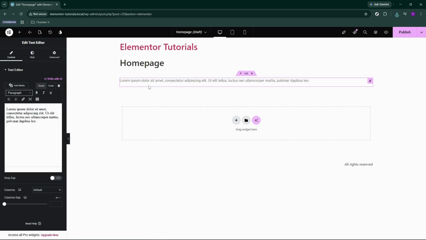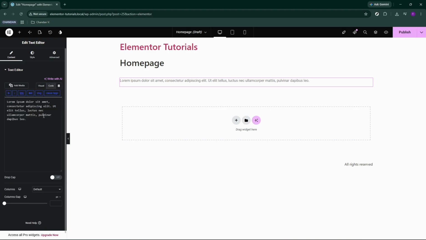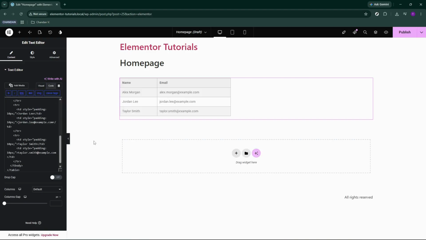Next, click on the Code tab within the text editor. This is where you can paste your table code. Simply take the code you prepared earlier and insert it here. This step is essential for displaying your table correctly.